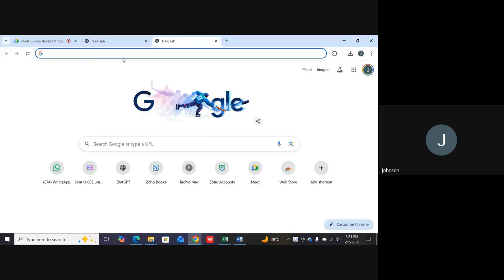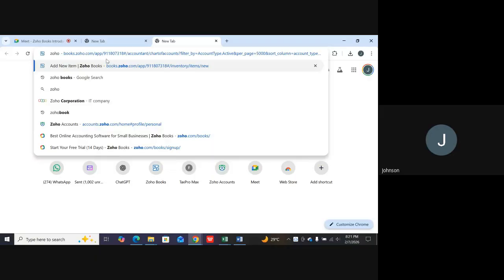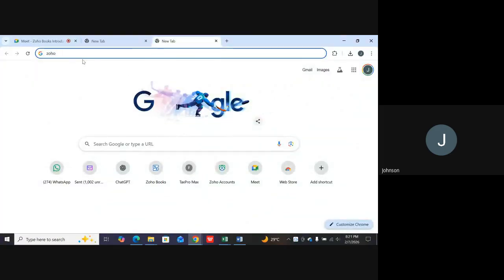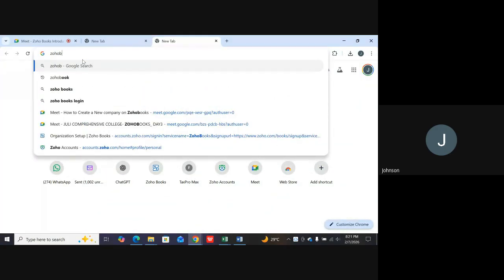Then on your browser, you just type Zoho Books. Then you see a drop down for Zoho Books. I hope the call is not distracting us. So you see a drop down for Zoho Books, then you just select the one that says Zoho Books.